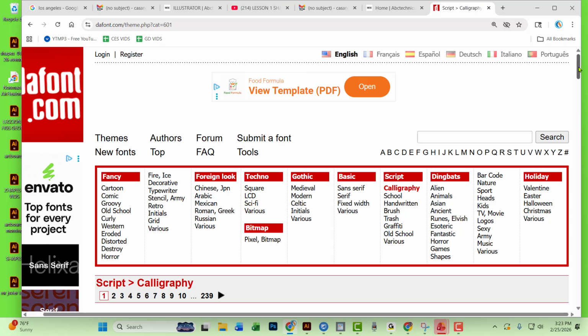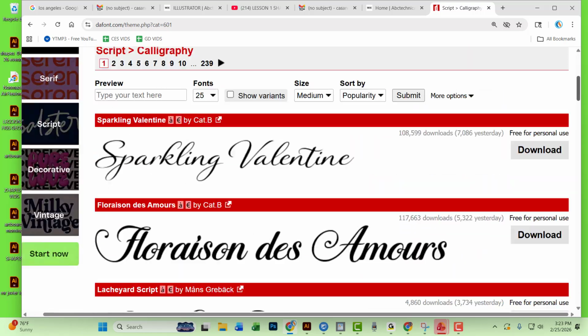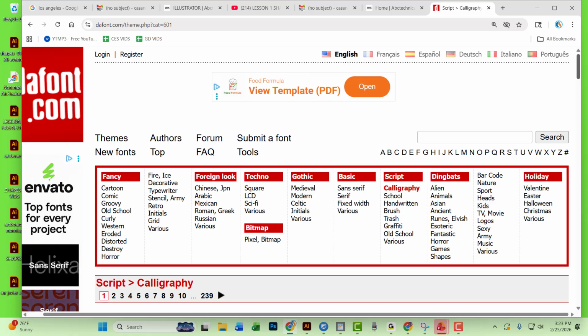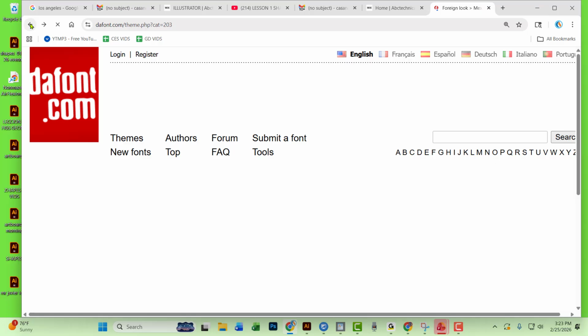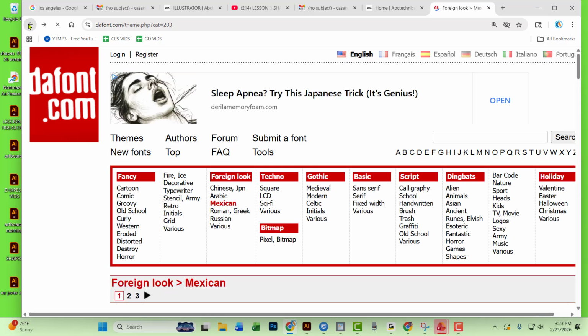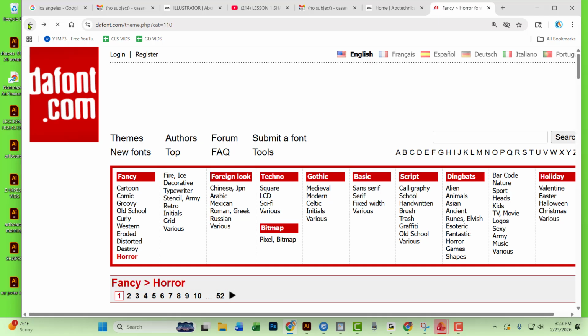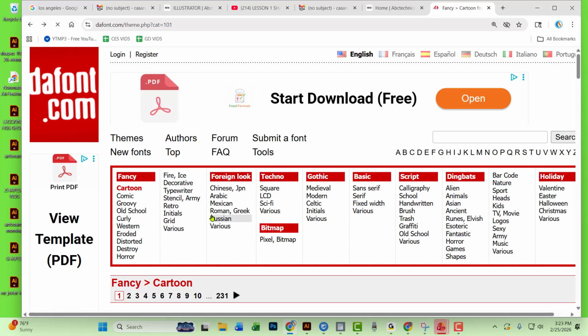I don't know what happened to that option. Maybe I need to go to the home menu. Let me go back up here. One more time. For some reason, I don't see that option anymore. There's a little box appearing somewhere here that you can just enter the text that you wanna type.